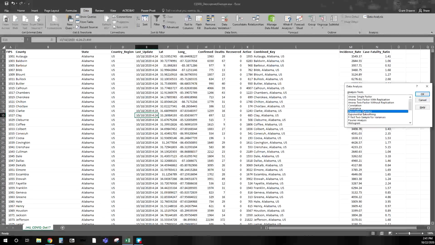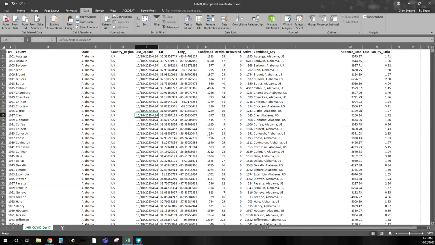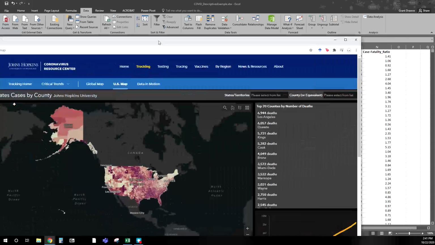If you already pulled it up, you can see Descriptive Statistics. It will run those for you. Before I delve into that, the data set you see in front of you, as you can see at the top, is a COVID data set. And let me bring this over.